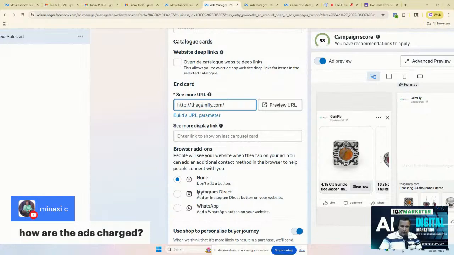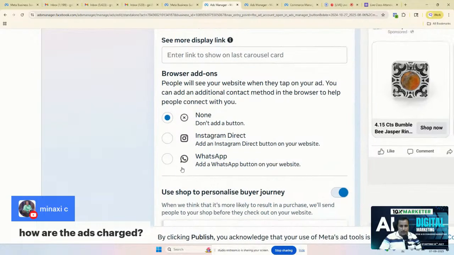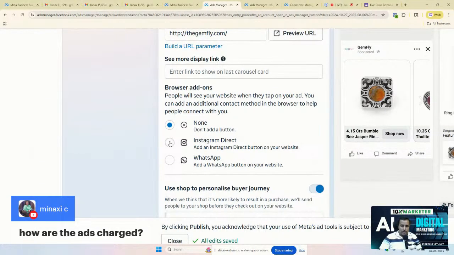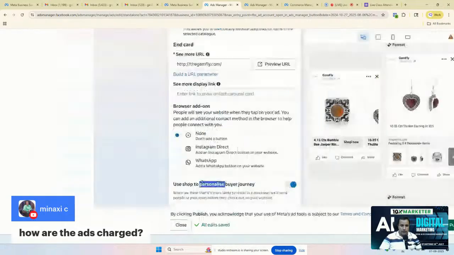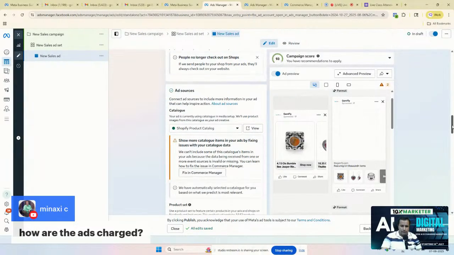Now, this browser add-on and these settings you should not be choosing when you are running a sales campaign, because you will end up getting WhatsApp messages and Instagram DMs, but we want people to purchase, right? We don't want to add an extra layer. Otherwise, people will click on Instagram and send you a DM saying, do you have a discount code? If you have a discount code, make it live. If you don't have a discount code, then do not give them the option. Always make sure you choose the none option by default. But if you have a specific purpose, like you want to collect data, then it's a different thing, right?